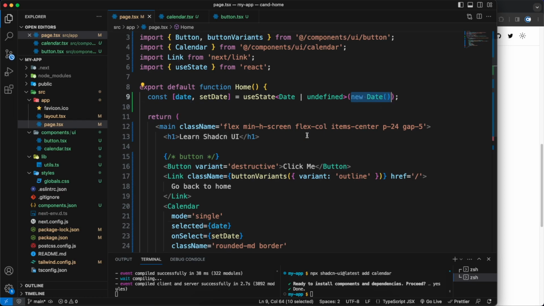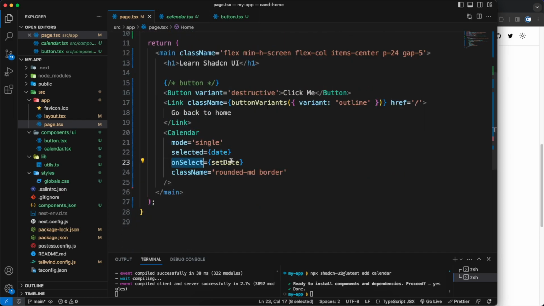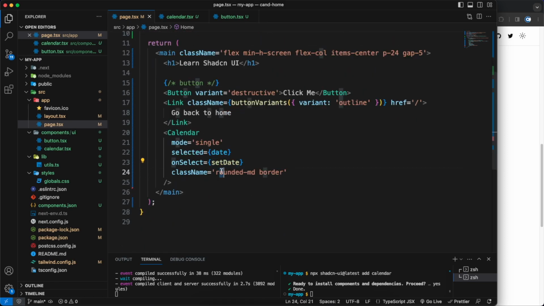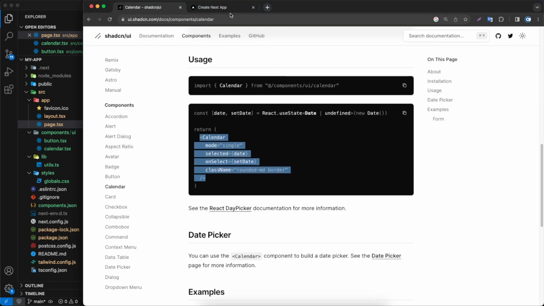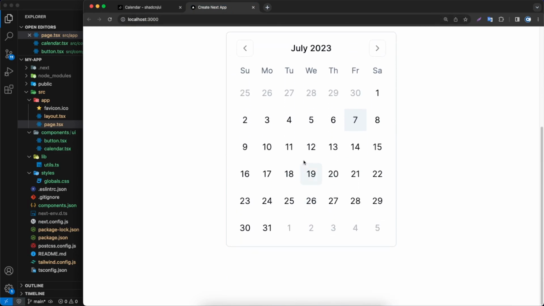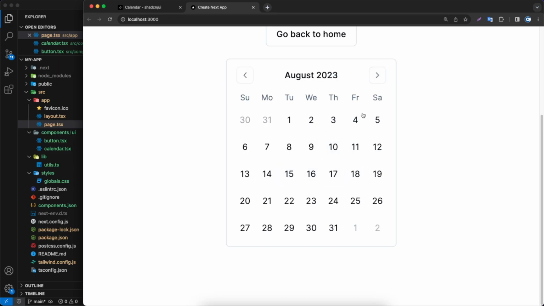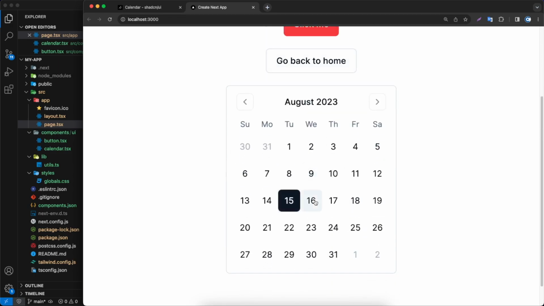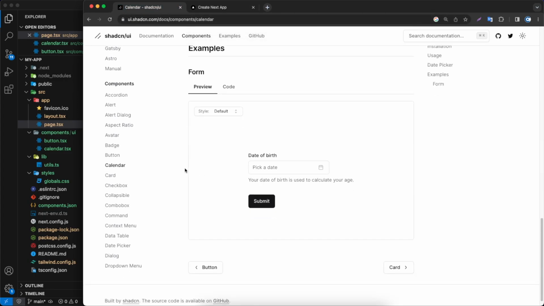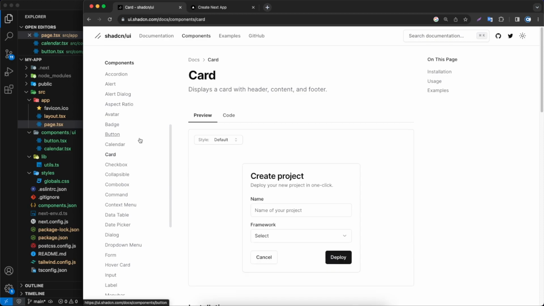Okay, the mode is single, selected date comes from this date right here. This is a new date. And on select, we have setDate, also this function, className rounded-md and border. So let's take a look at what we have. This is great. I'm surprised, yeah, this is really great, guys. Oh, awesome. Just awesome.